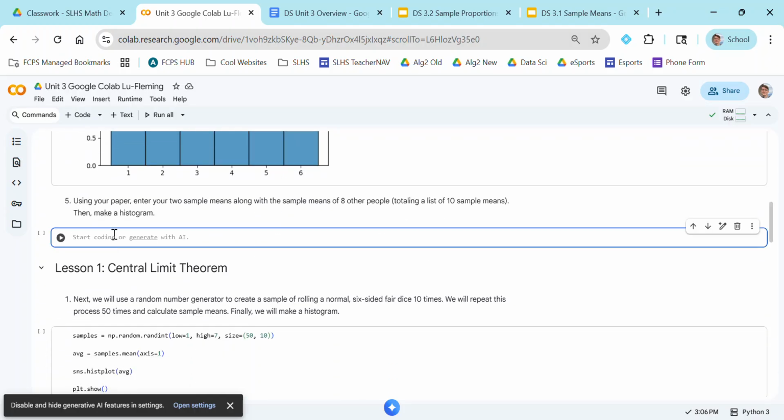Using your paper, you had the 2 dice rolls, and then you found the averages, and then you found the averages of the other students. So let's make a data frame of those sample means. Your numbers should be different because you did this in class. Pull out your paper from before.